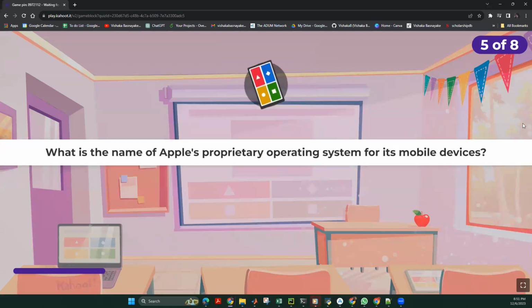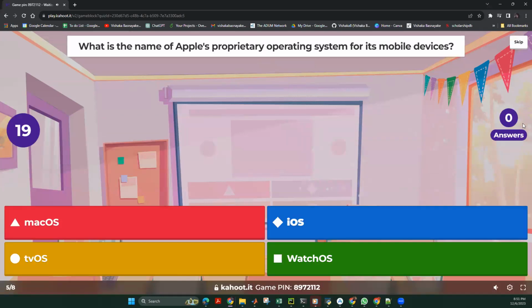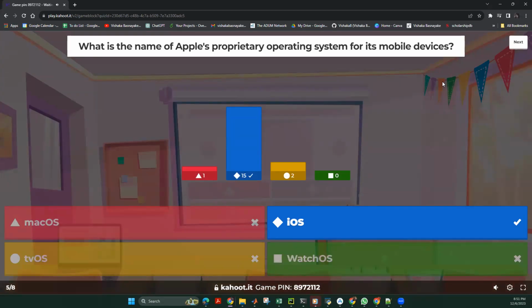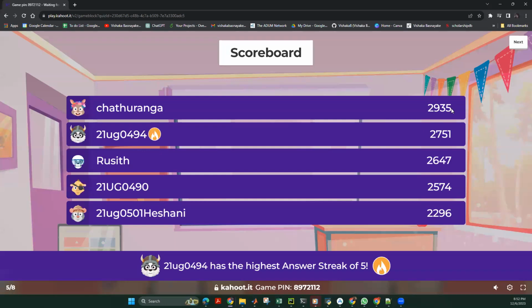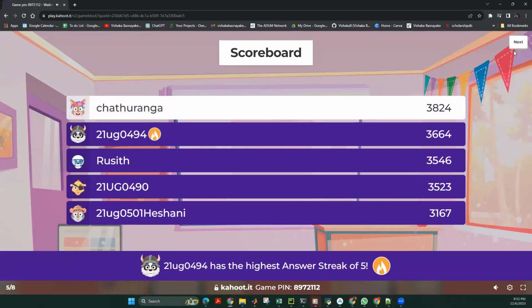When we go to the next question, what is the name of Apple's proprietary operating system for its mobile devices? So what is the operating system of Apple phones? iOS, right? So iOS is the Apple phone's operating system's name. Okay.